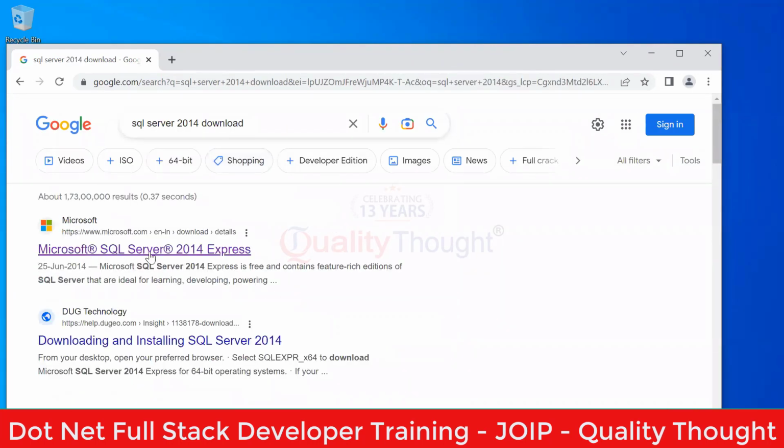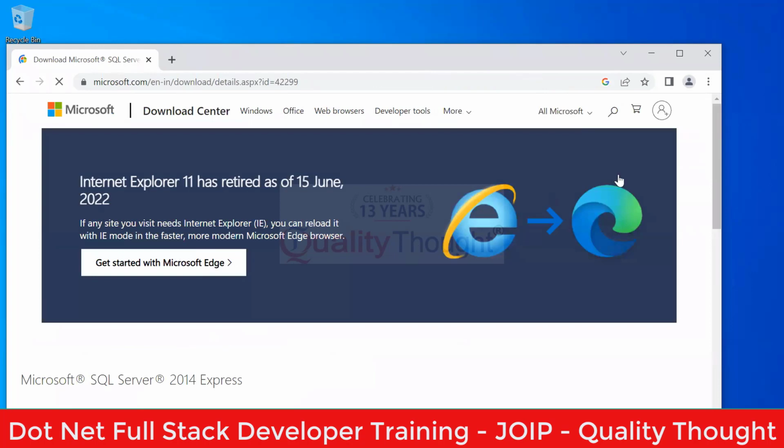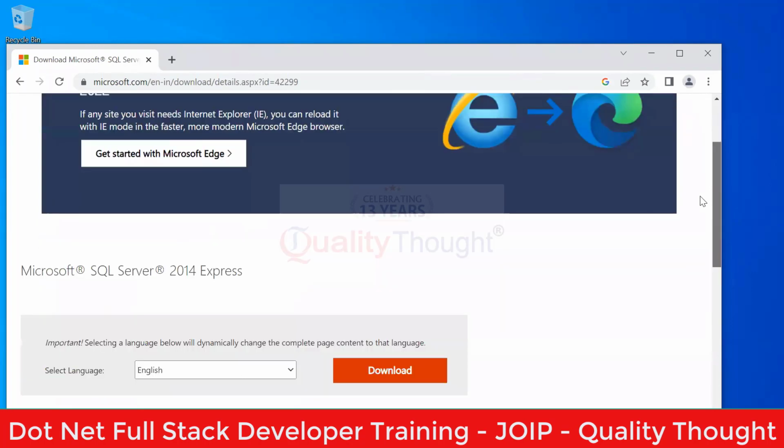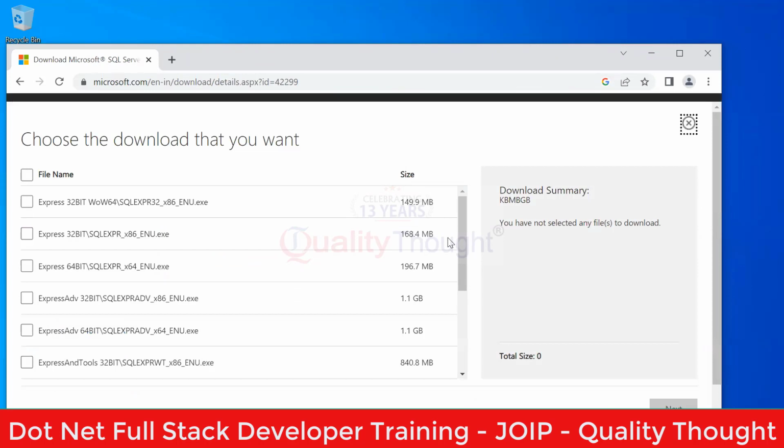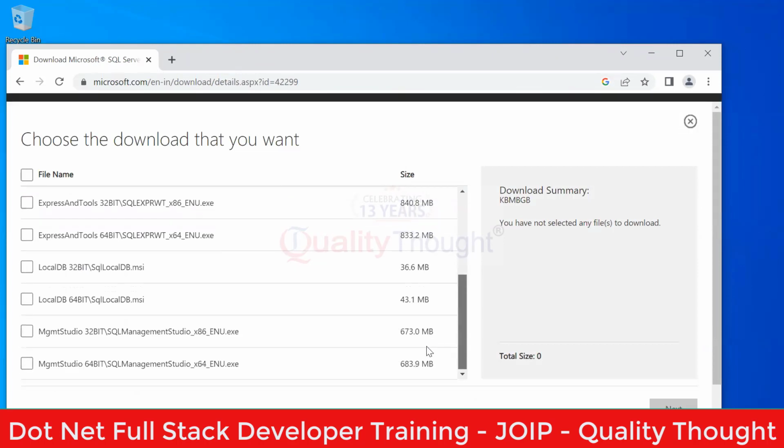See this SQL Server 2014 download. Click on this Express. Right here, you can click download. Once you click on download, it shows different software here. Among these, you need to select two: one server and one client. And which is server and which is client?